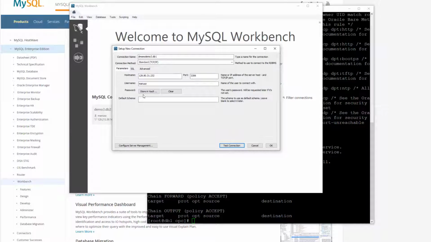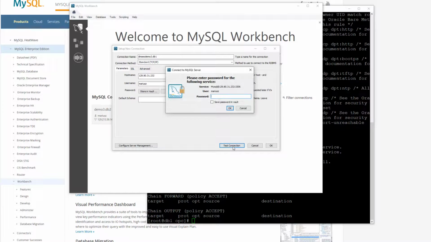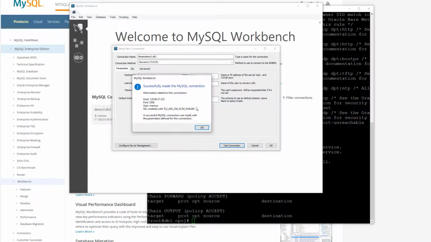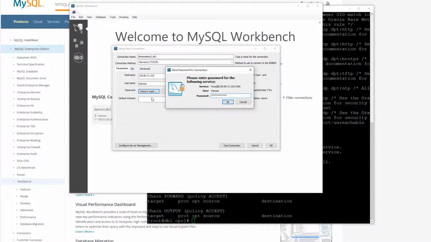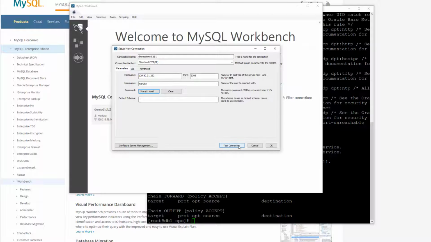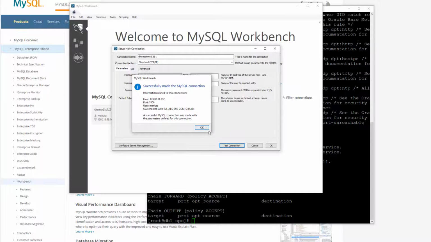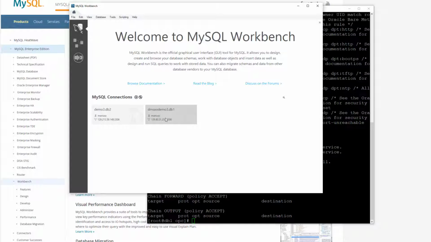There is no firewall, and we're going to test again. And now we get the question for our password. Let's enter our password. And okay, we have a successful connection. Okay, we can store the password in the Vault. Test connection. Okay, and now we have a second connection to the second server.